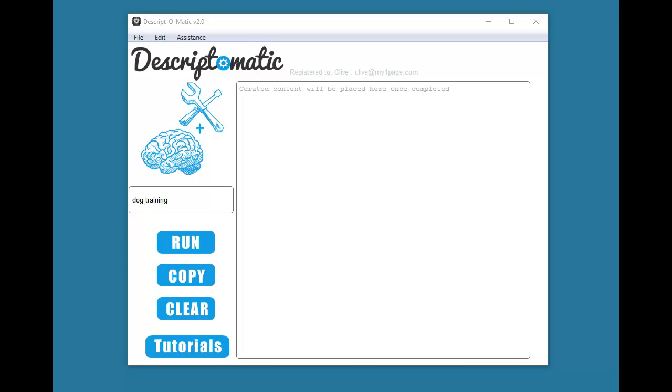Okay, I've just fired up the Descriptomatic software and you'll be able to access more detailed tutorials from within the software once you've downloaded it. For now, I'm just going to whiz through and explain the software's prompts so you can see the end result both inside the software and after clicking copy, checking out how it looks inside a YouTube video description area.